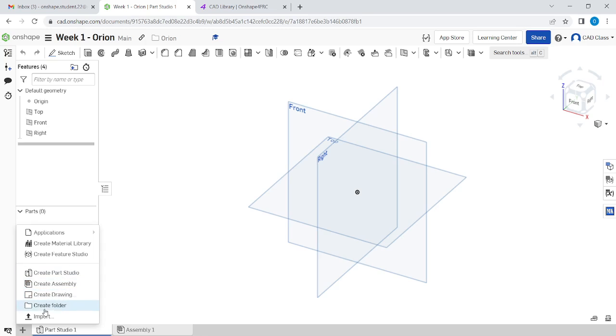And there's also a Create folder. You can organize these tabs into subfolders if you have a lot of them and you need to break them down a little bit and organize them better. There are also some custom features where you can create feature script studios to create these custom features, and we're not going to go into that at all in this CAD class, but this is how you do that if you want to work on that on your own.